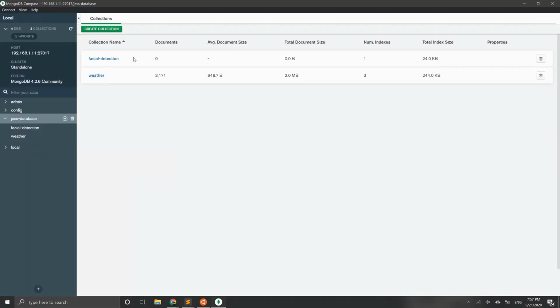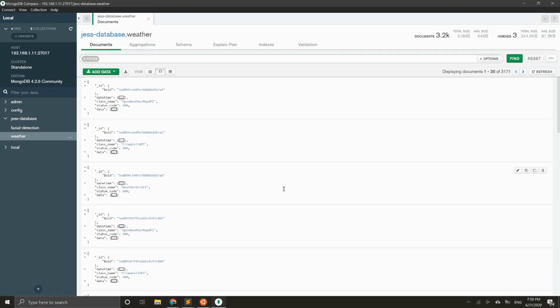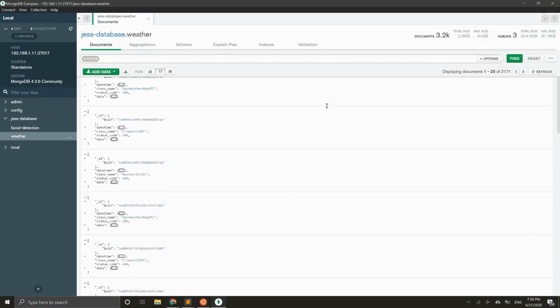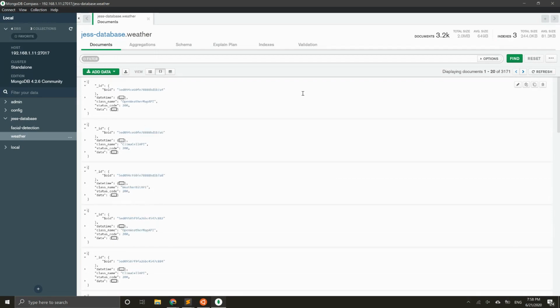Then inside each collection, you have documents. Each document has information pertaining to whatever is supposed to be there, and that's where most of the stuff is. That's, for example, where you have all of this data, which is very similar to a JSON format. Does that make sense for you guys?